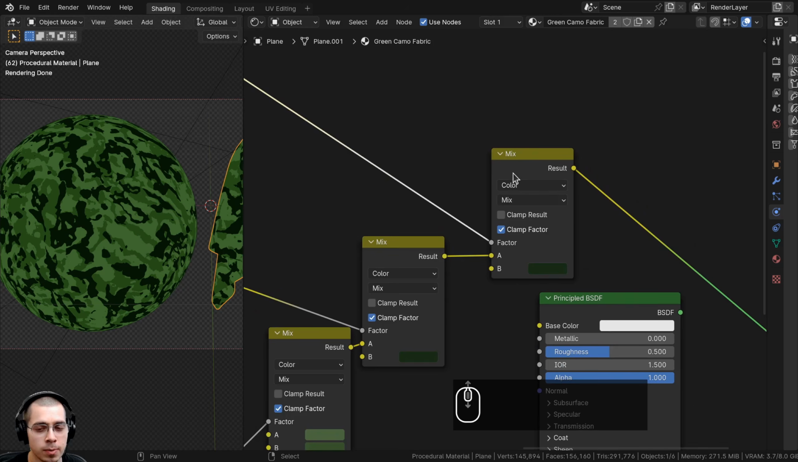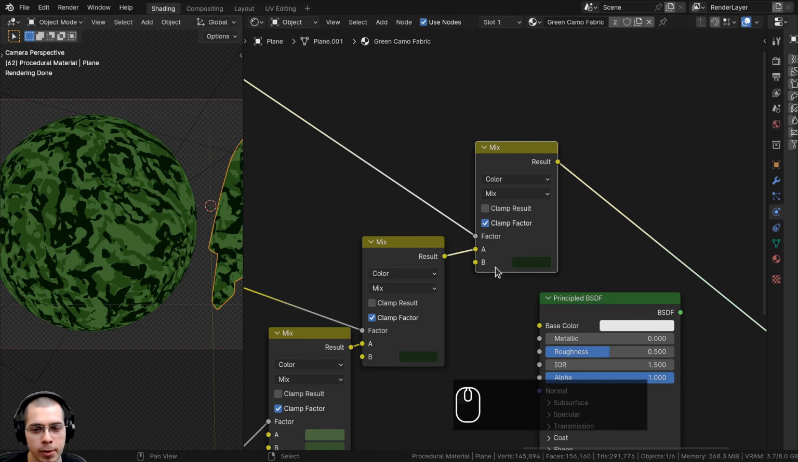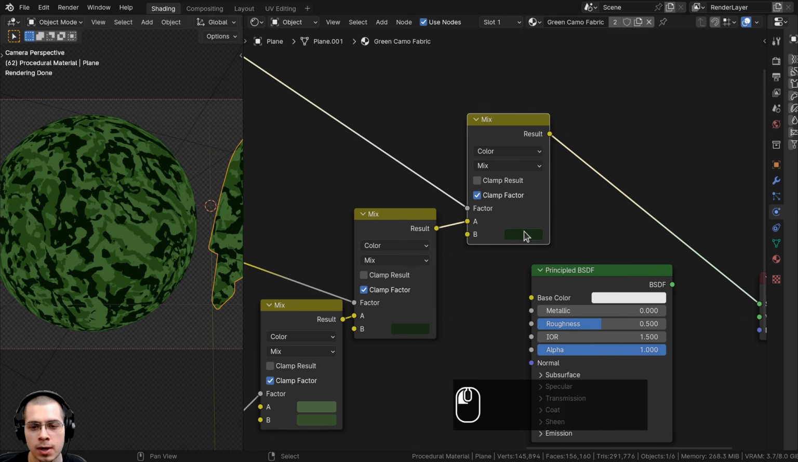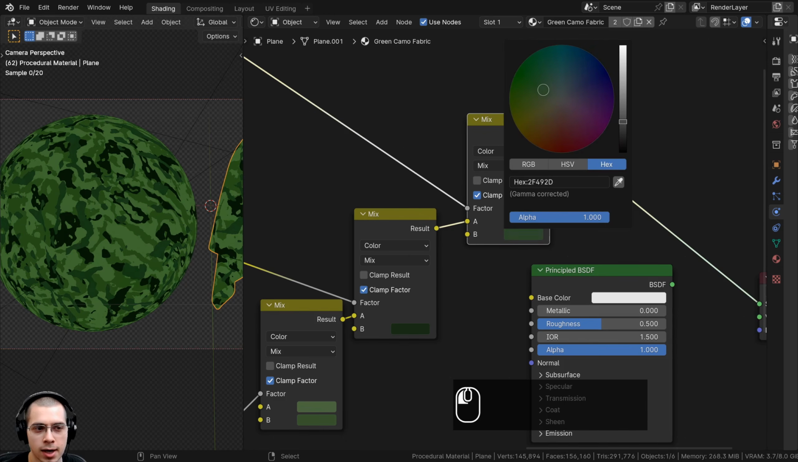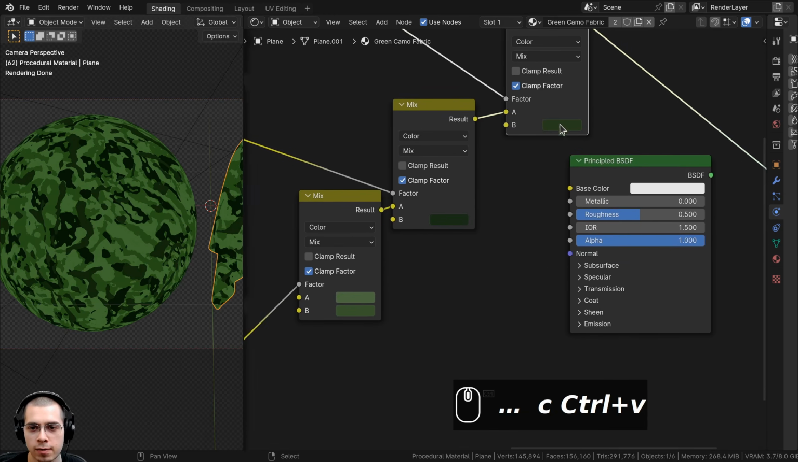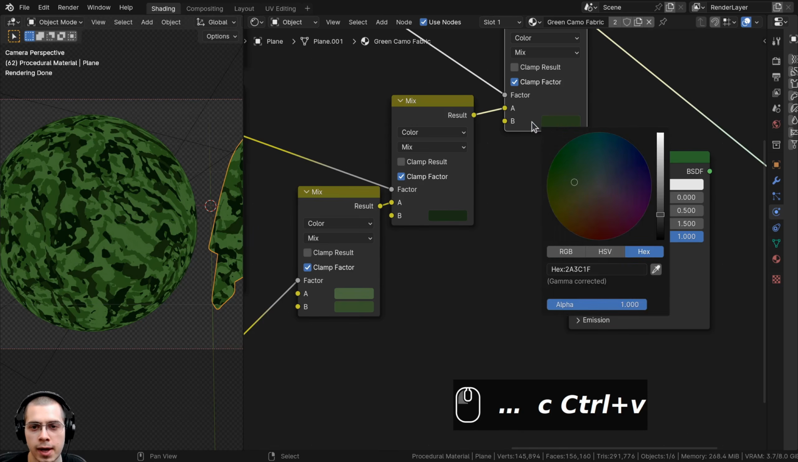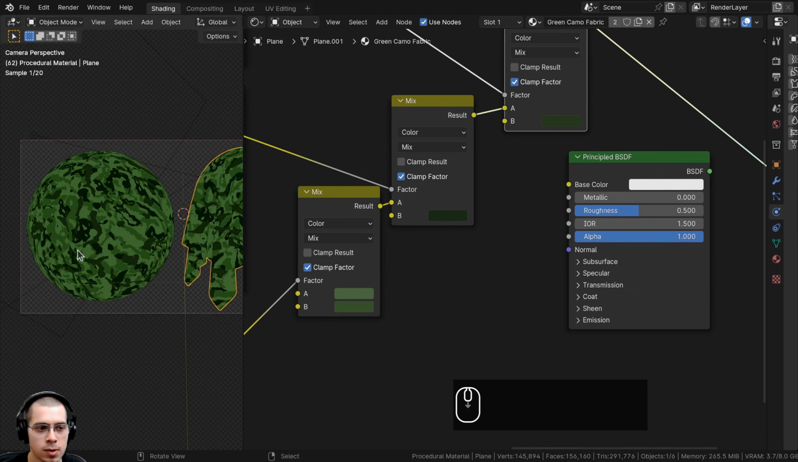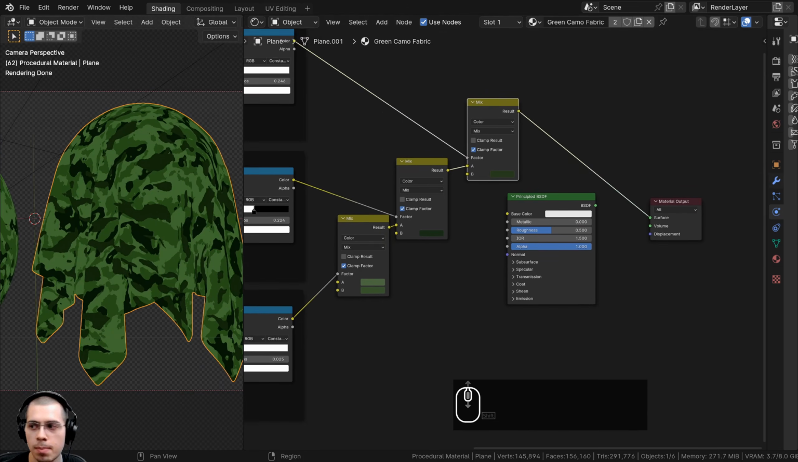And the factor is determining what parts will be color A and what parts will be color B on the object. Now for this one, it's going to be a bit lighter and kind of a grayish color. So kind of like a grayish green. And the hex value for color B is going to be 2A3C1F. So that is going to be the base color.